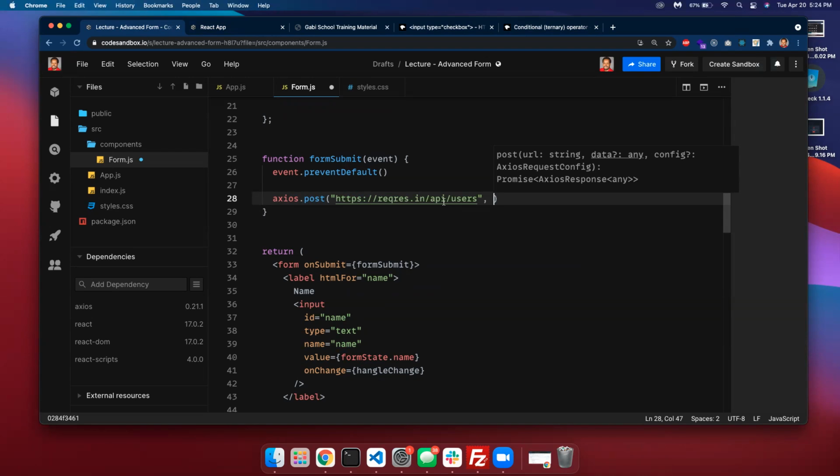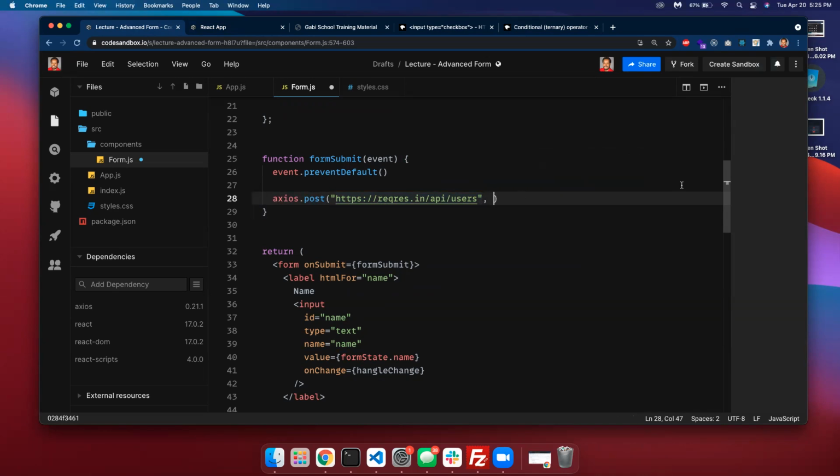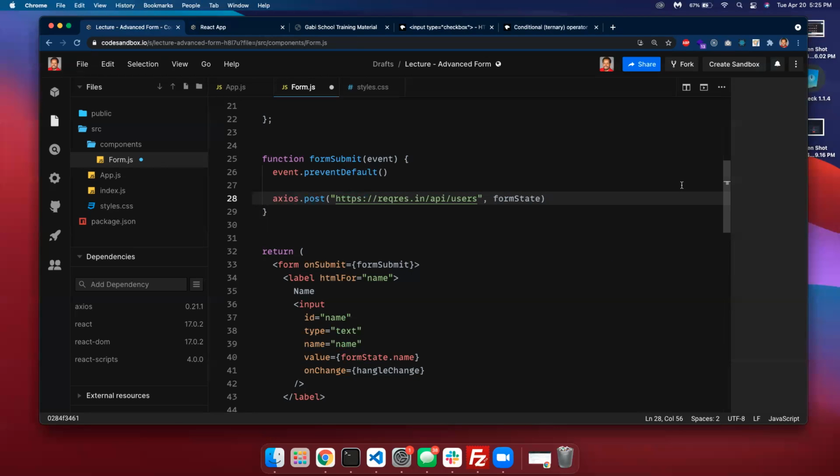And what are we sending? When you say post, it needs two things: first where to send it, and what to send, right? So where is this? Then what do I send there? We need to send the state, the form state. We send the state to here.